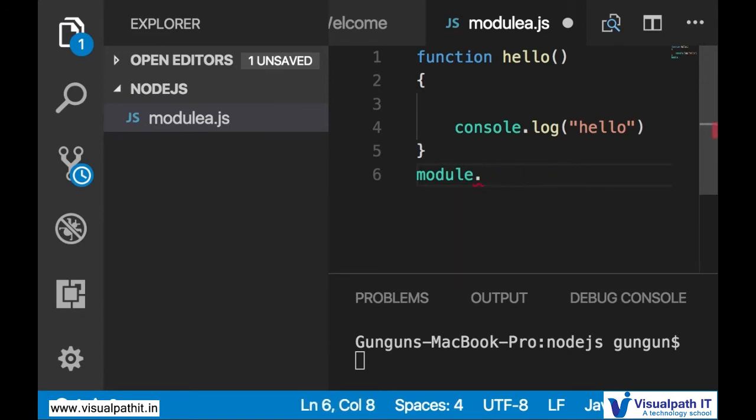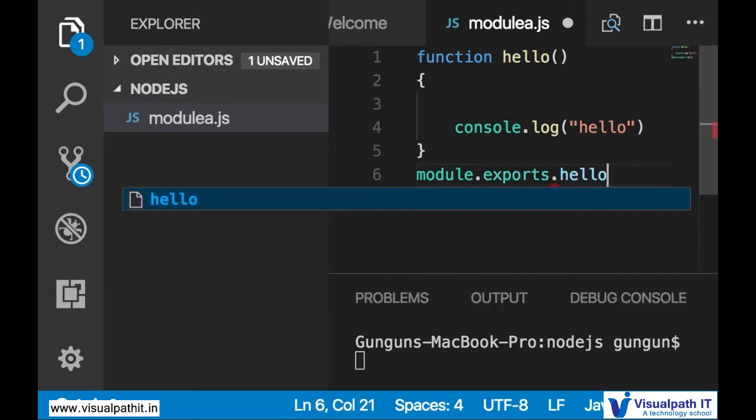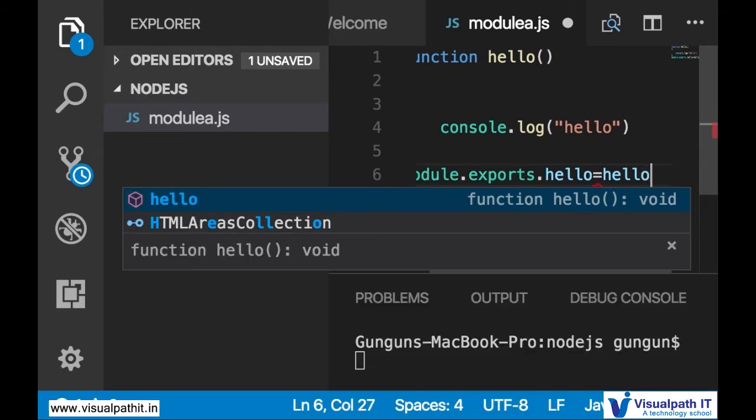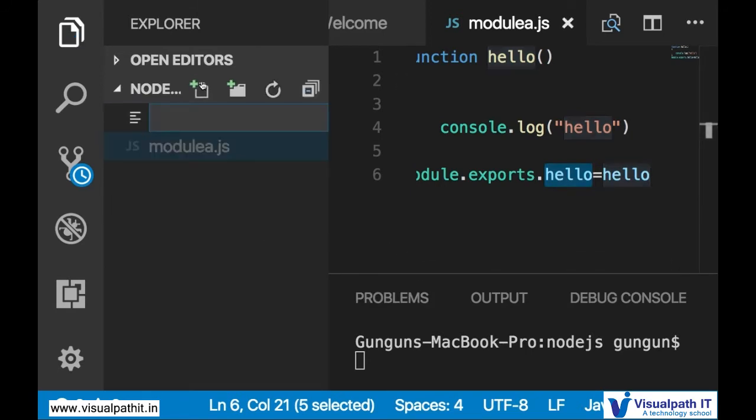Now I want to make it a module, so first we need to use the exports keyword: exports.hello equal to hello. So this one represents the module and this one represents the method which we want to export. Save it.